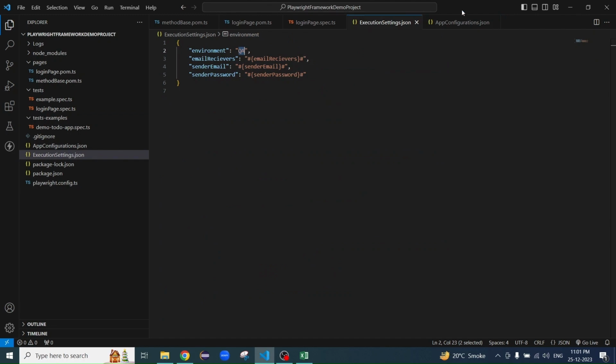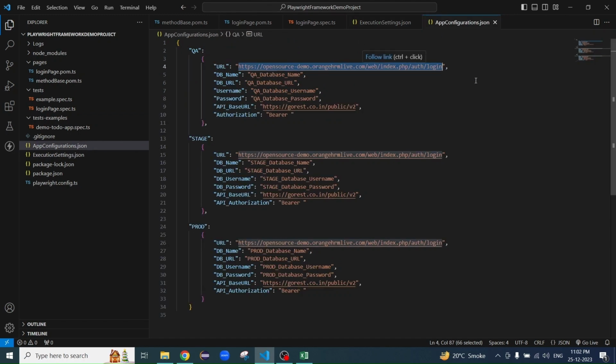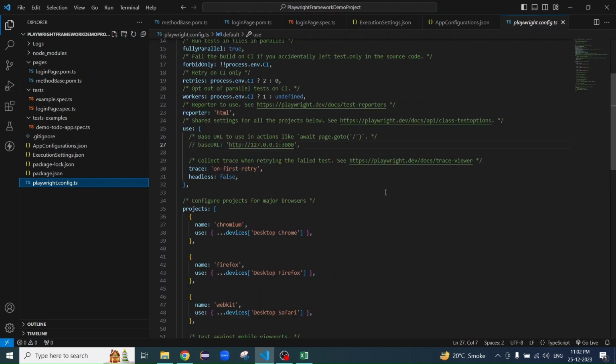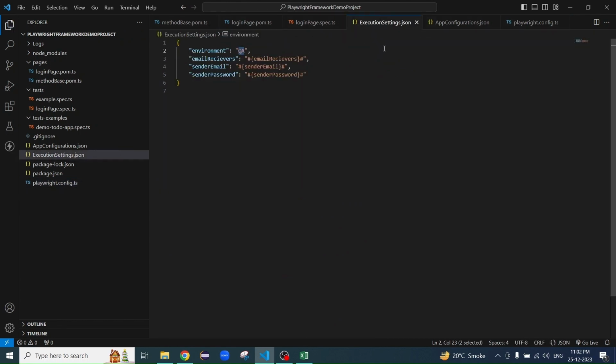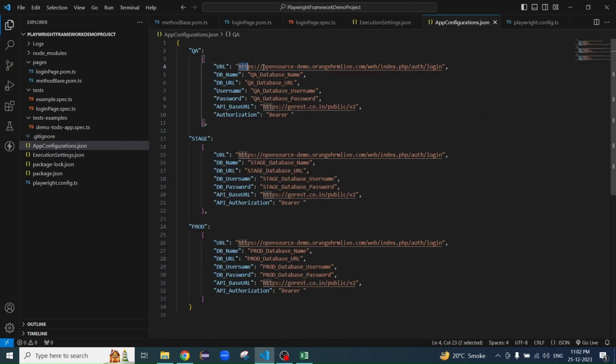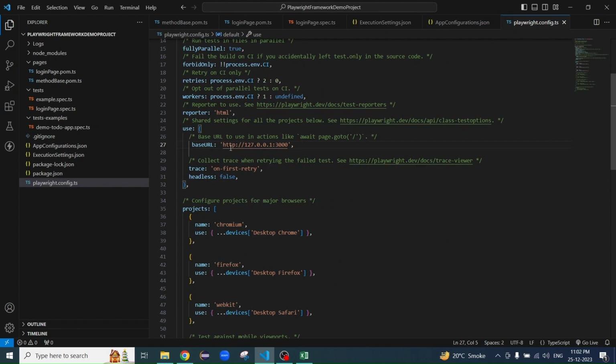But if we don't want to use this value, we can go to the Playwright config file, and here you can enable the base URL and enter the URL value. So I will copy this URL and paste it in here.